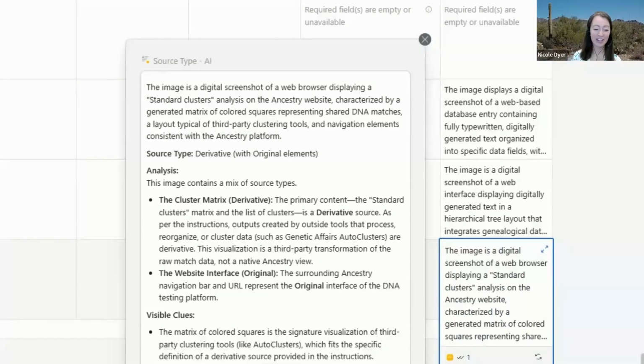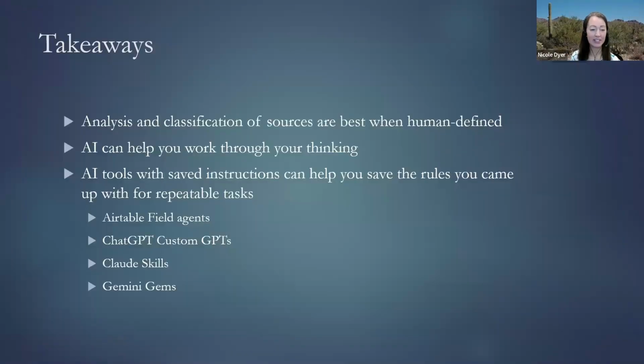But the main takeaways here are that analysis and classification of sources are best when human defined. AI can help you work through your thinking, but they can't do the thinking for you. They'll just come up with their own rules, and it may not be helpful for us. Once we've got those rules and we've defined them, the AI tools with saved instructions can help you save the rules you came up with for repeatable tasks. So if we're going to be analyzing sources in our Airtable base all the time, it's great to have a field agent to do that for us. That's a repeatable task that we don't like doing over and over and retyping things.